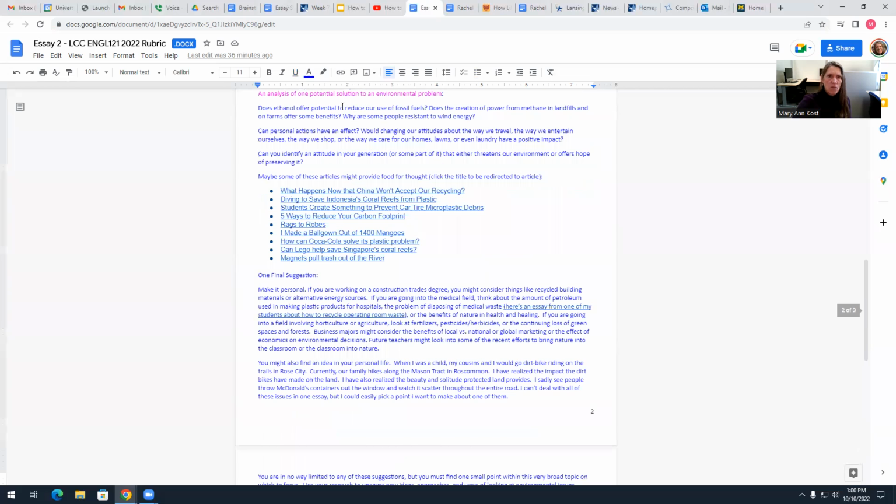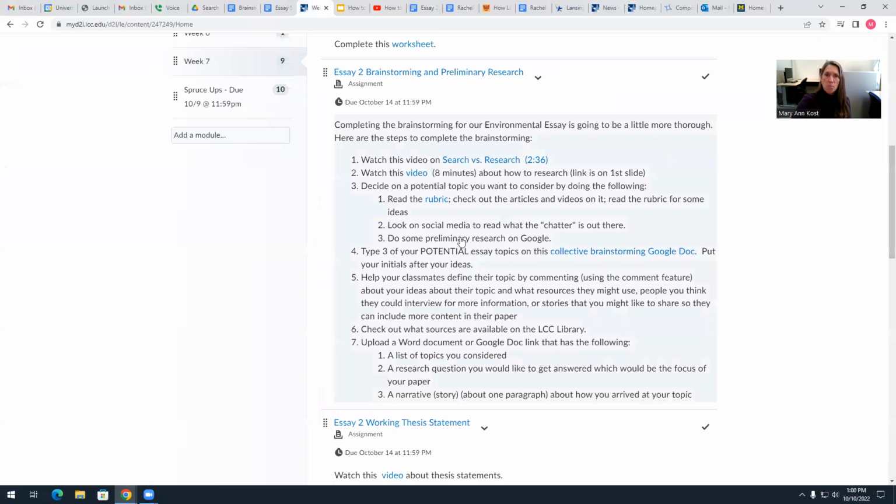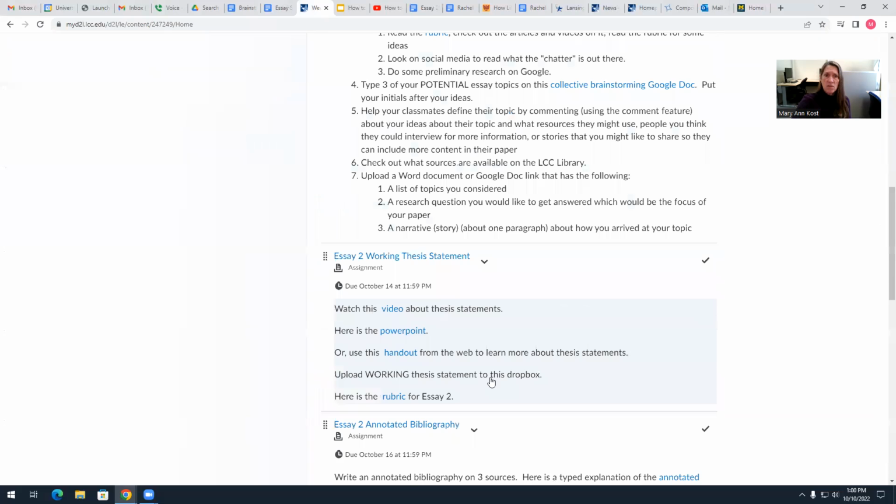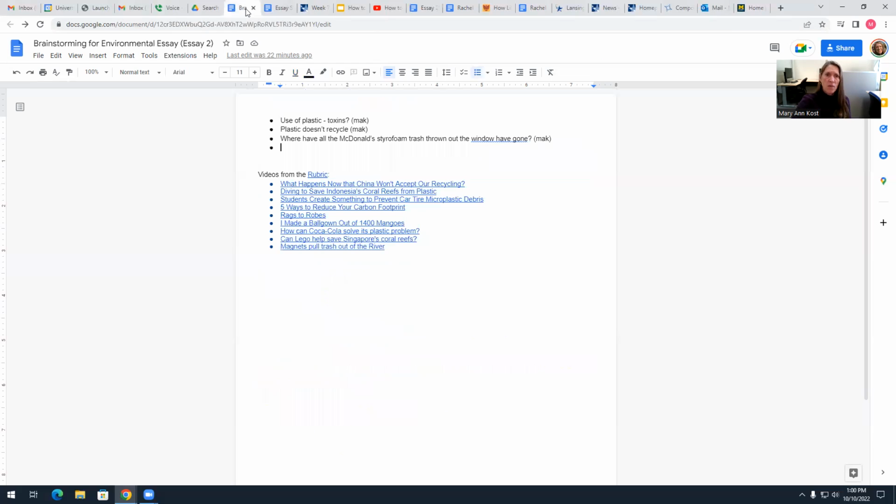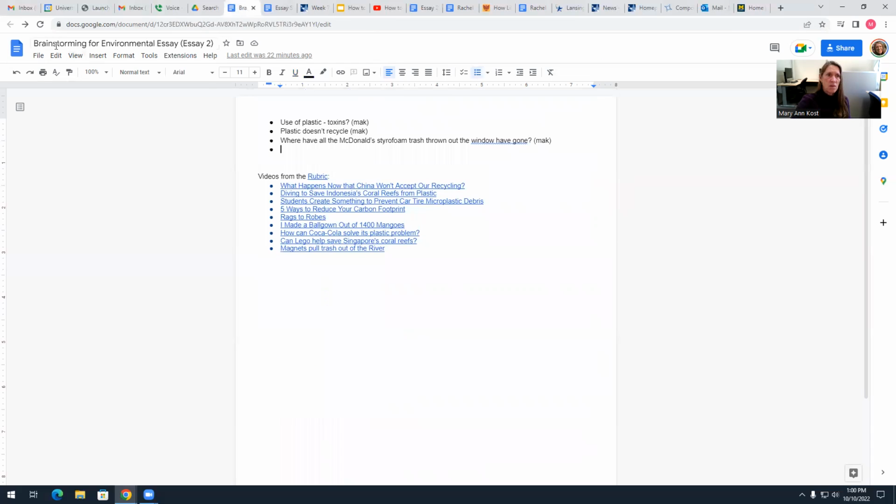All right, so let's go back here. The brainstorming is going to be pretty intense and we have 4 days to do that. Then you'll do your working thesis. And over here is the brainstorming sheet. It's brainstorming for environmental essay. I put some ideas out here already. Use of plastic, toxins. Actually, this is supposed to be bags, like use of plastic bags. Are there toxins in there? Plastic doesn't recycle. I'm thinking about that.